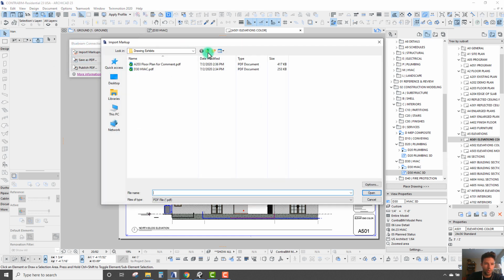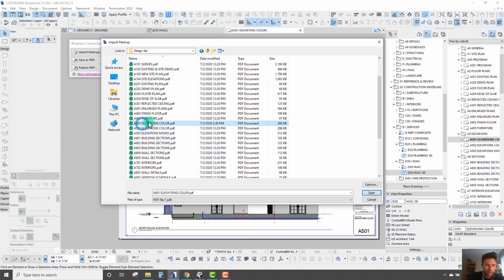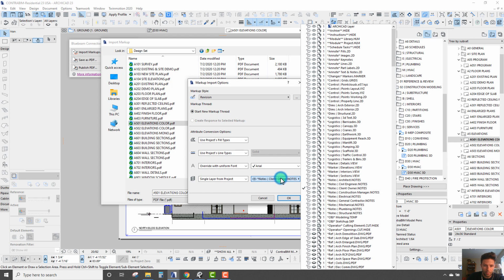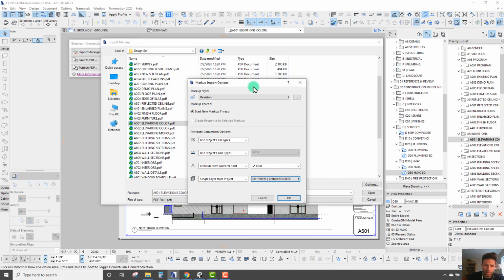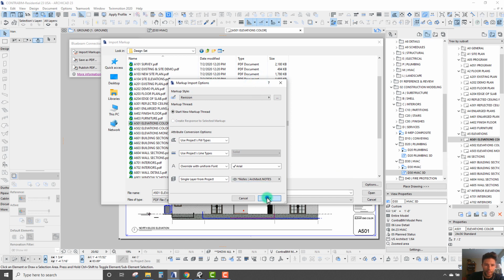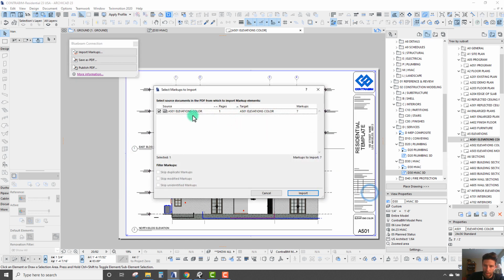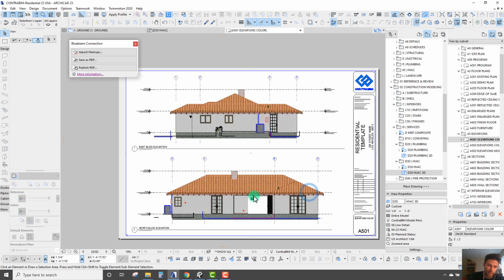We're going to import markups. We are going to navigate now to where I have our design set and our elevations color. So let's go ahead. We can check our options here real quick. So maybe this is coming from, in this case, the architect reviewing these. So that's fine. We'll start a new thread. We will open this up and let's import these in. So we have 7 markups this time. So we can see there's quite a bit more going on in this particular case.